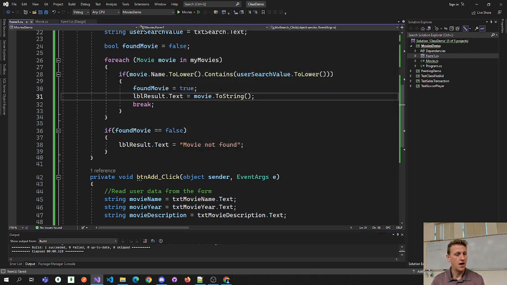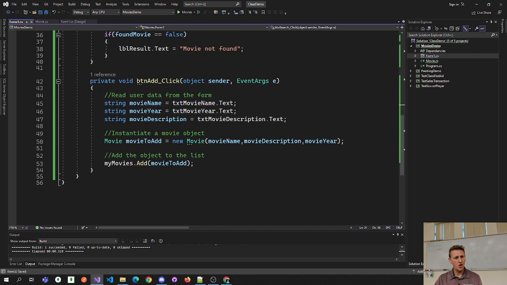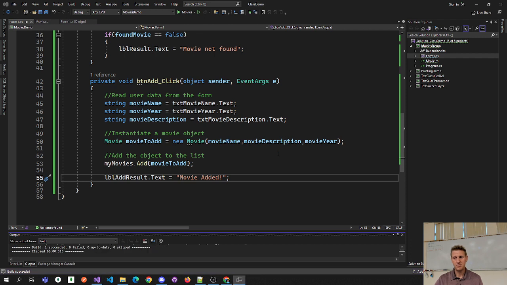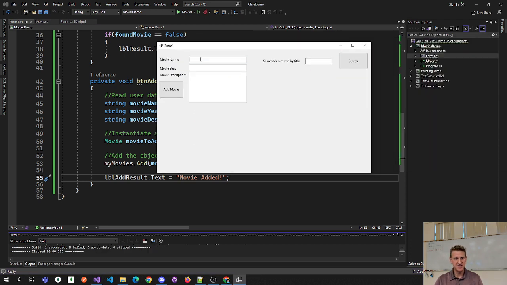You're welcome. So all I want to do after adding a movie is I made another label. Label add result.text is movie added, just to give the user some feedback that it worked. So I'm sure there's a Simpsons movie somewhere along the way. What year that might be, I have not a clue. So we'll say 95. A funny movie. Say add movie, and we got just a little bit of user feedback saying movie added.